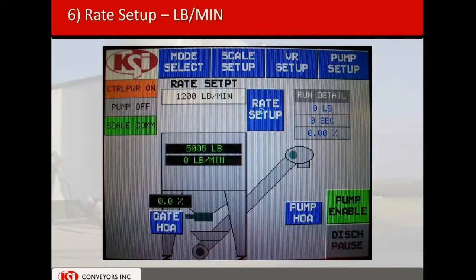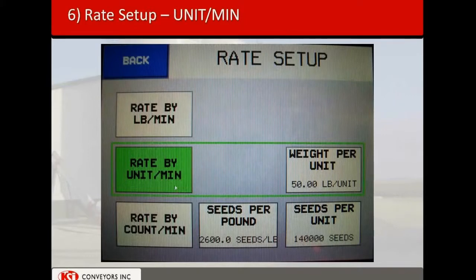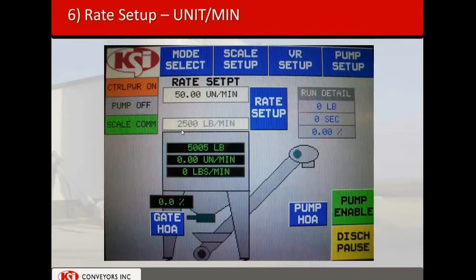If we go back into rate setup, we can look at the next selection, which is rate by units per minute. You can see this green box tells you what selection you have made. Again, this is choosing to set your rate in units per minute. So if we select this, we have 50 pounds per unit, and if we go back to the home screen, we can see that where it previously said pounds per minute, now it says units per minute, and our rate is 50 units per minute.